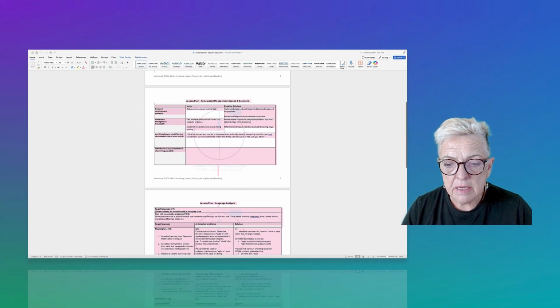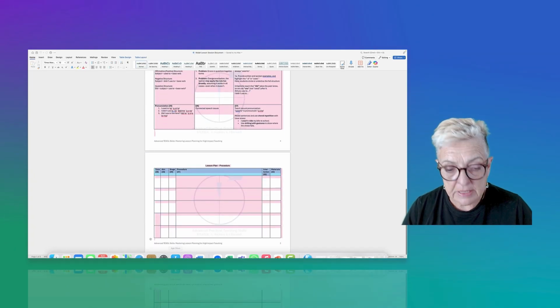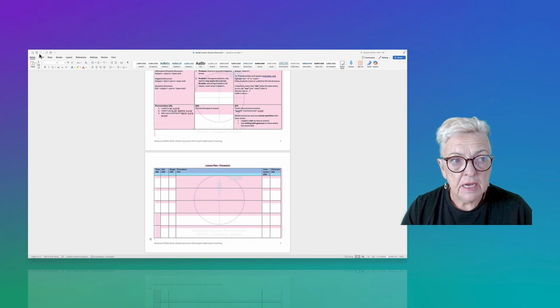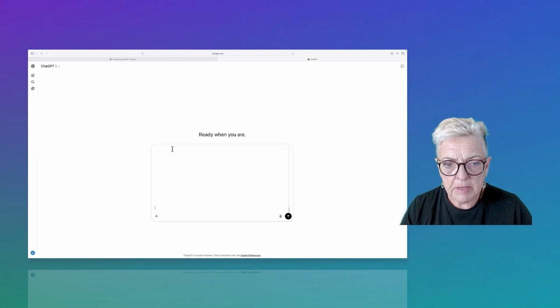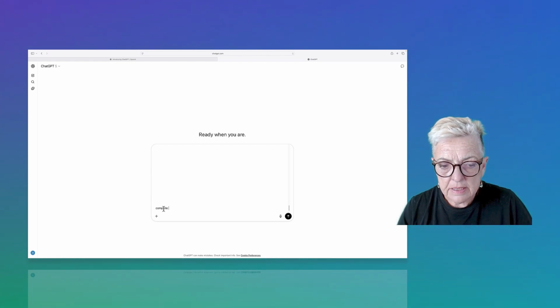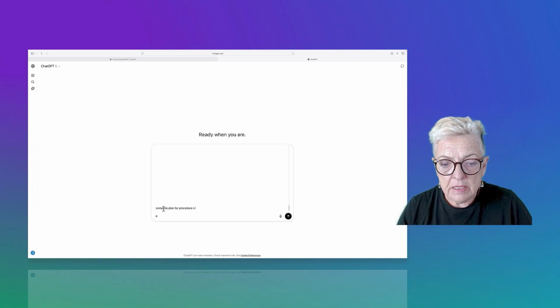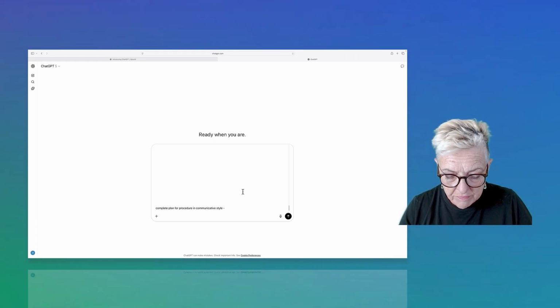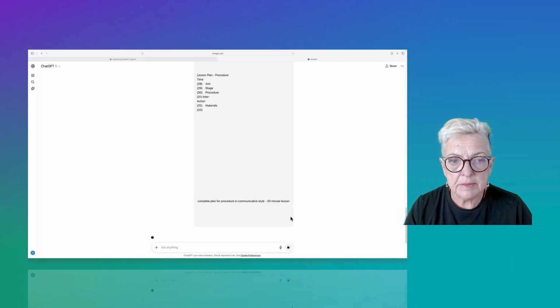So I'm going to take this plan as it stands. It's quite detailed, obviously. It was a demo. Copy it, and I'm going to put it into ChatGPT now. So here's the plan. I got it all in. Okay. Complete plan for procedure in communicative style. Okay. 50-minute lesson. Let's see what happens.